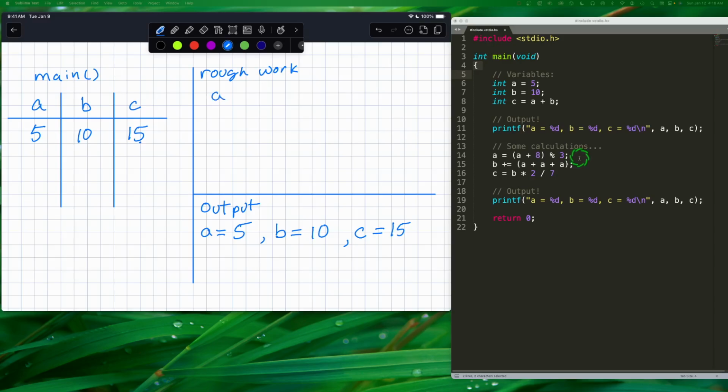So my expression is A is equal to A plus 8 modulus 3. Now, if I take a look at what A is right now, A is the number 5. So I'm actually going to replace this A with the number 5. And now I'm going to make the calculations.